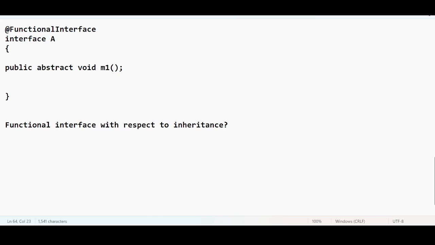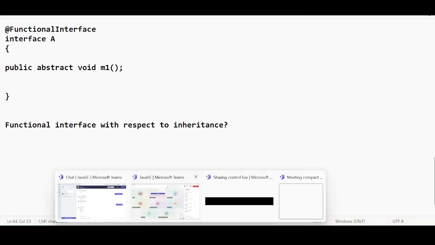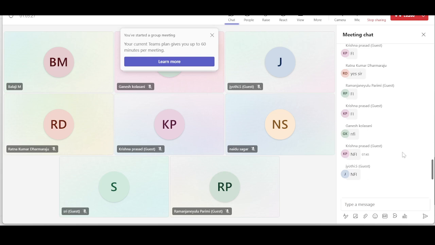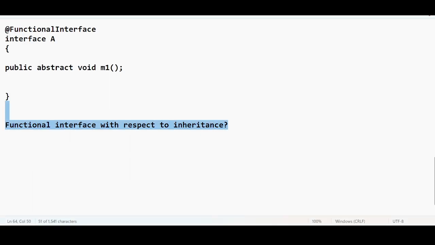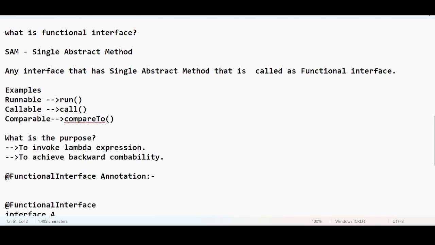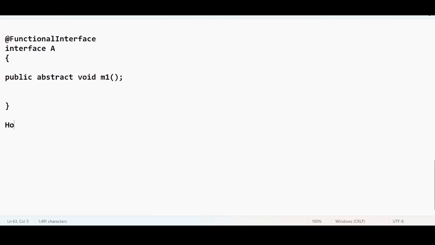Nothing else we have done. Now let us try to link the Lambda expression with the functional interface. Are we ready? Shall we proceed to link the Lambda expression with the functional interface? Now focus here, this is very, very important. The question is: how to invoke Lambda expressions using a functional interface?